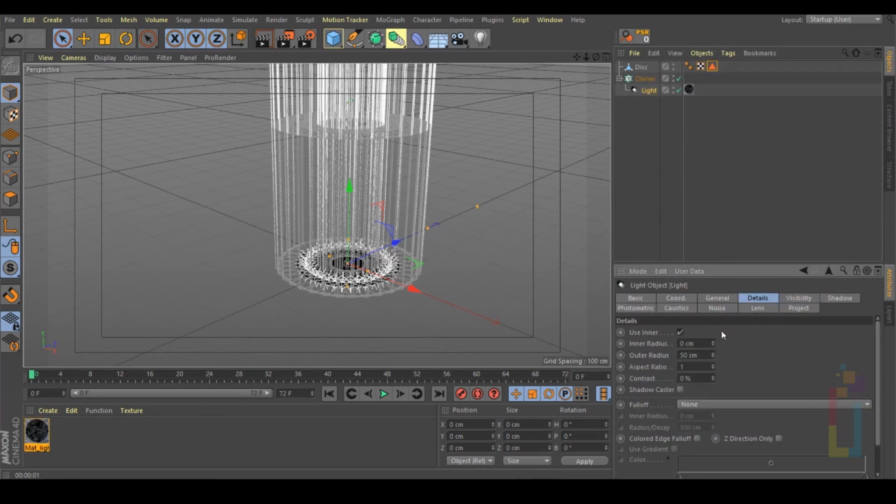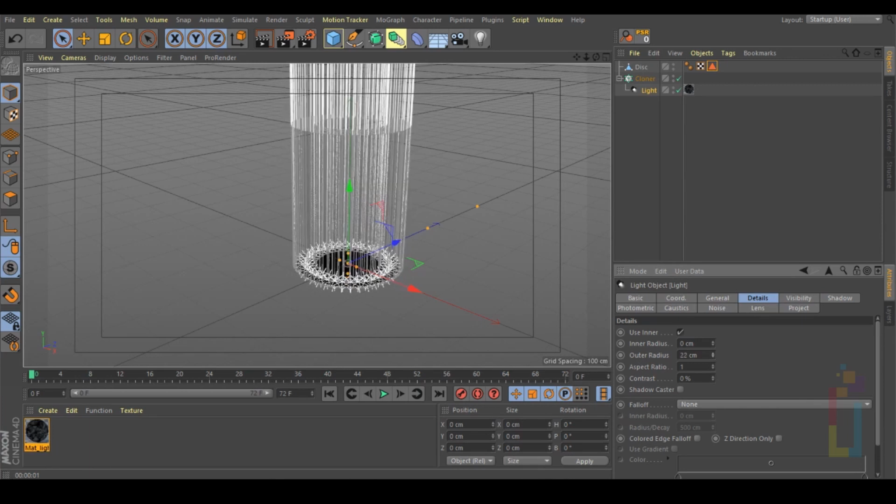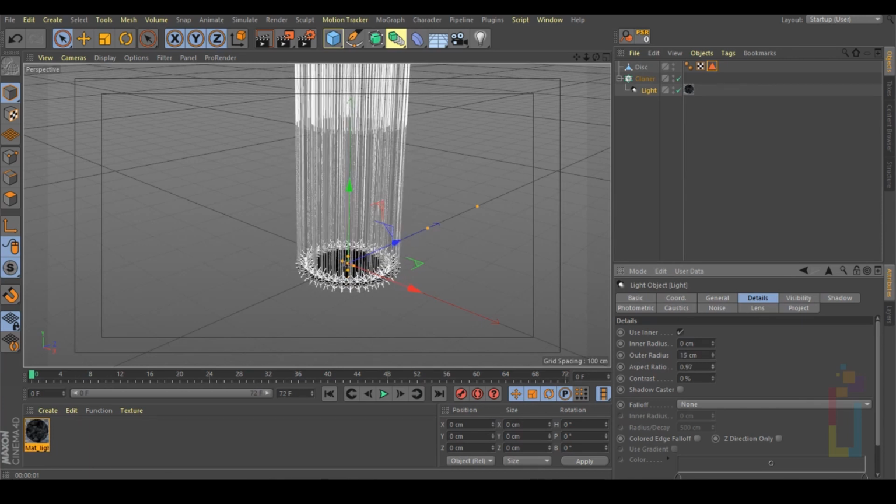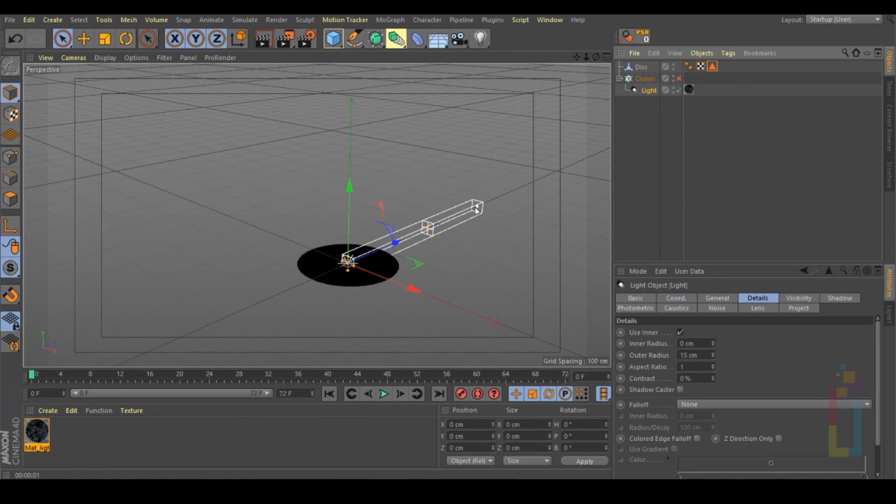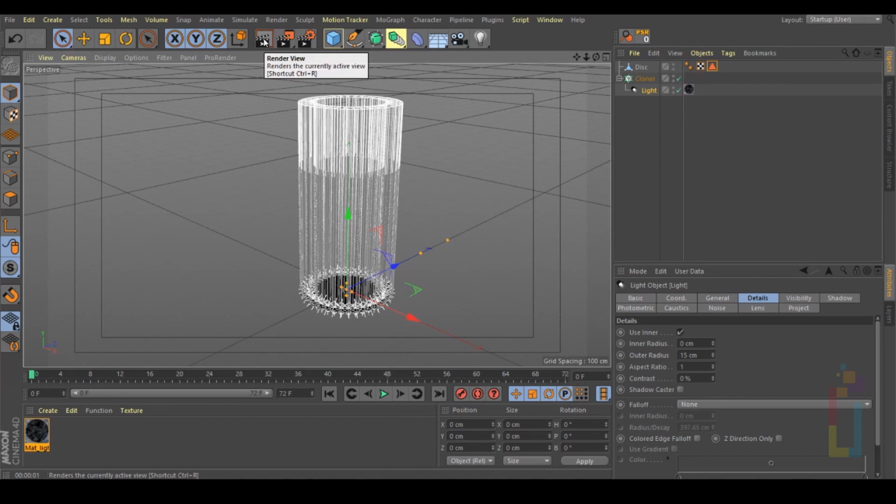So let's go to Details. Let's change this a little bit like that, and this. If you turn off your cloner, you can now move this a little bit like this. Let's hit render and see what we have.